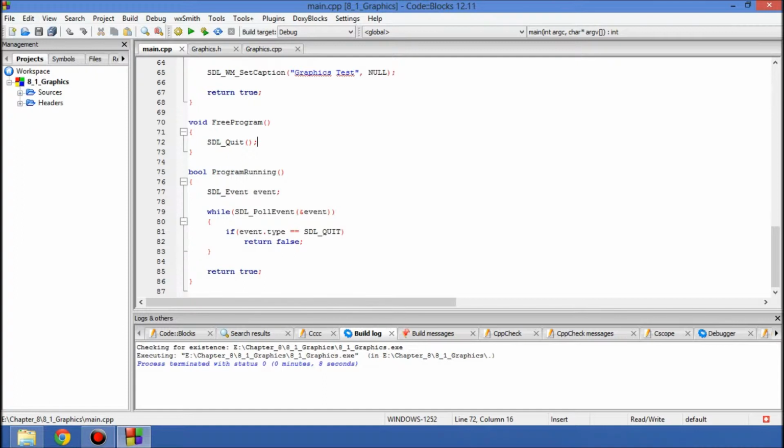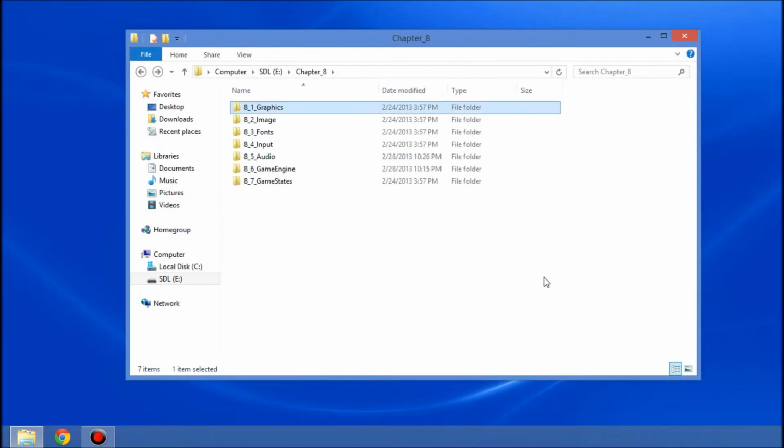Notice that on free program, we don't free the graphics. Almost all of our other components, we're going to have to free them, but the graphics is sort of a special one, right? Let's close this and go on to the next one.